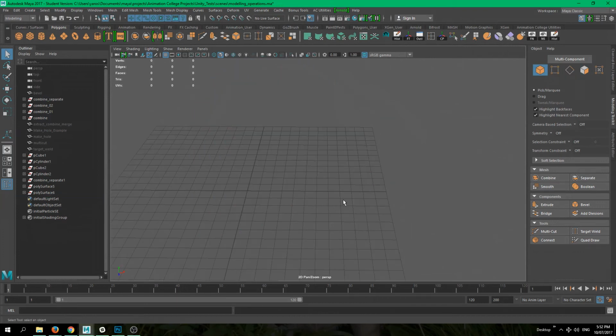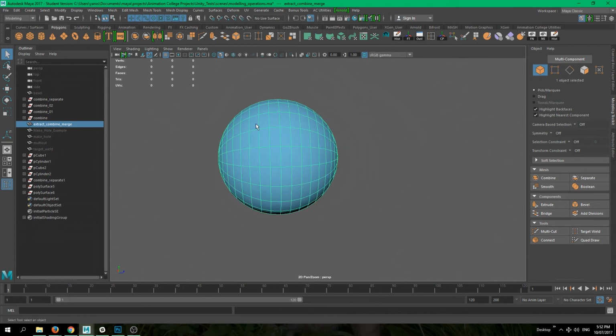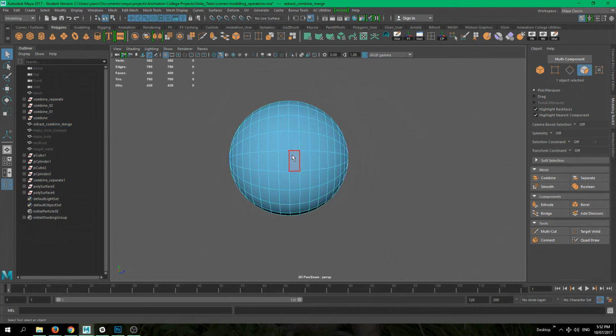So we can get rid of this one for now, and now we can move on to extract, combine, and merge. Shift Edge to unhide, and we have the sphere over here. So with this one, what I want to do is I want to separate the sphere into two separate pieces, just to reinforce the knowledge. And then we will try and combine it back together, and we will merge the elements.